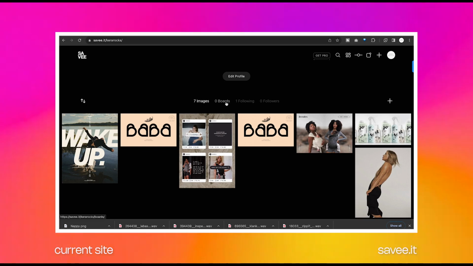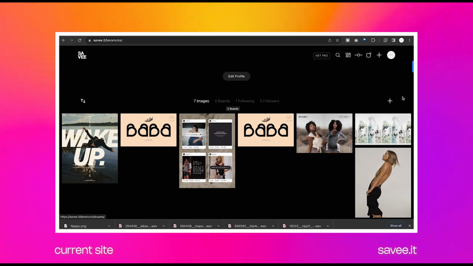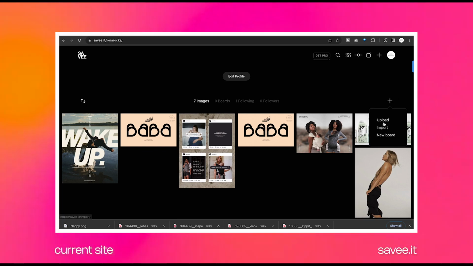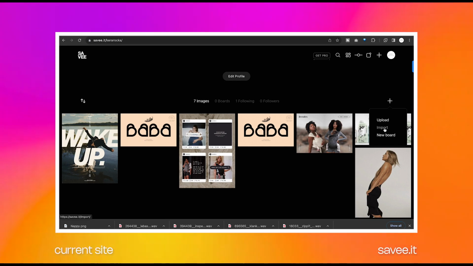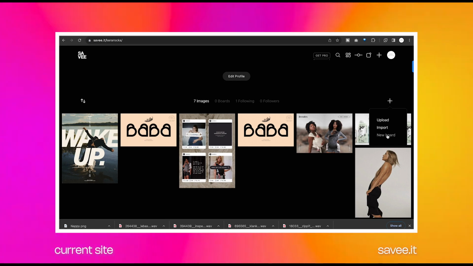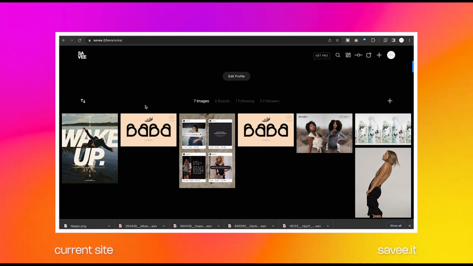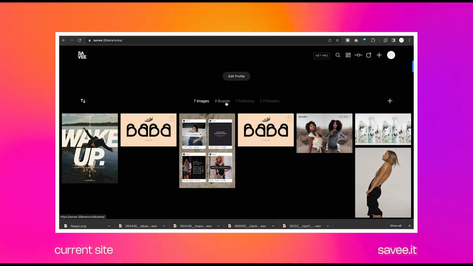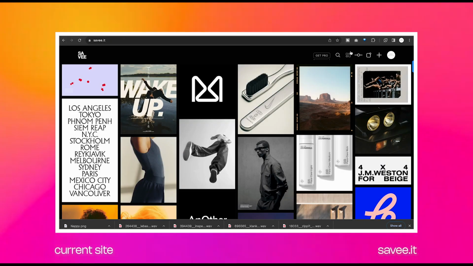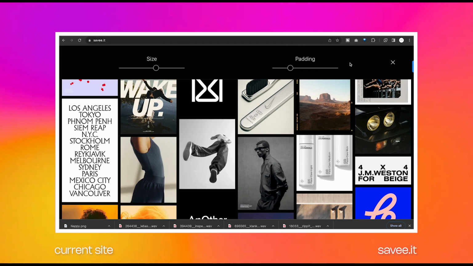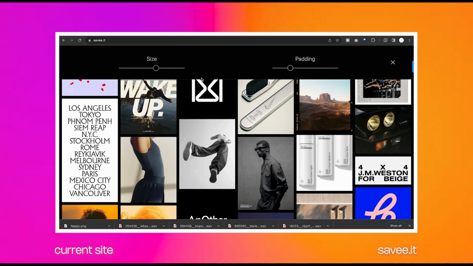You can also come to this plus sign on the right and choose to either upload from your PC, or you can import or create a new board. This is where you would come to create a new board for the different categories that you've collected. The last thing I want to show you is a fun way to customize this page.